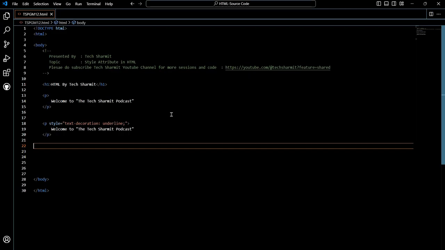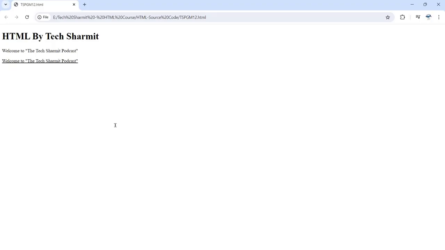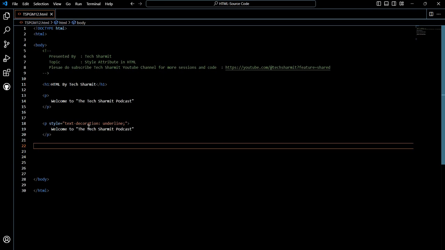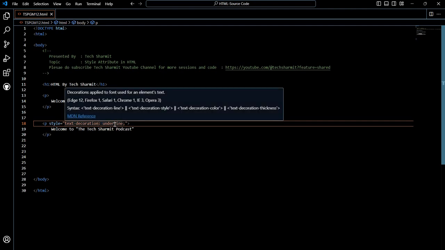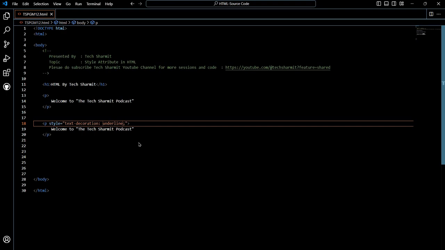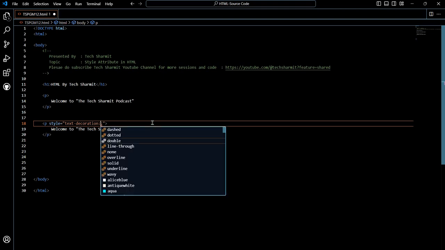So this means whenever you want to underline a particular text on a web browser, you can utilize this style attribute and the property text decoration. So this is the attribute, the property is text decoration, and the value is underline. Okay, so this is how we can utilize the style attribute. Now, do we have any other option to use with text decoration? Yes, we have various options. So you can simply try one by one all these options.